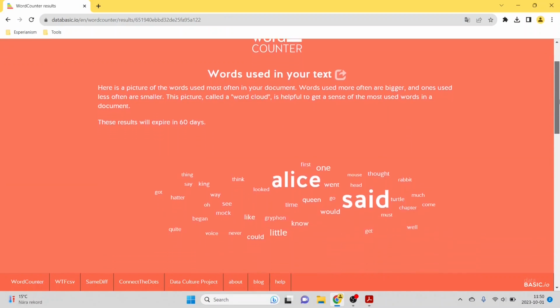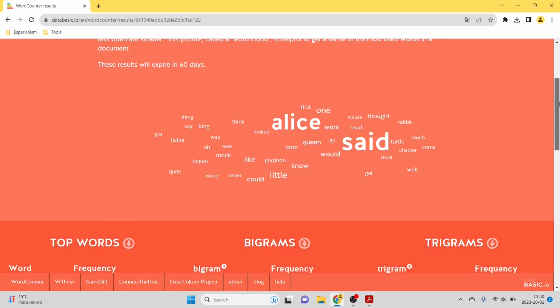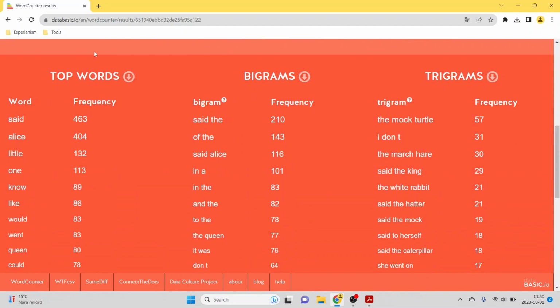And here we're getting an overview page with what is called a word cloud. So here we can see that the word said is the most common word. It occurs 463 times in the text, and Alice is the second most common one. There are some features here where you can see the top words, their frequency sorted from most common to less common. We also have features called bigrams and trigrams.